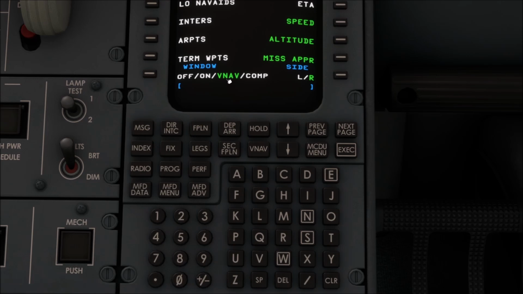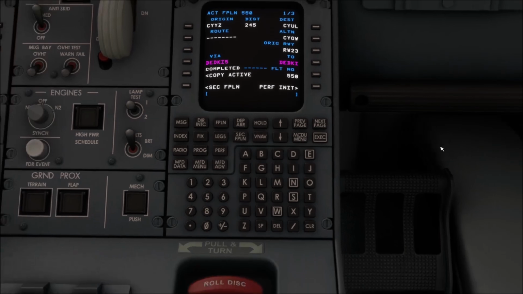Set up your screens. VNAV pilot flying side. So if you're flying from the left, you'll have VNAV like this. And the other guy would go to on. So one has VNAV, one has on. Pilot flying, whoever's flying from their side, will have VNAV. That's it. Flight plan, copy active.